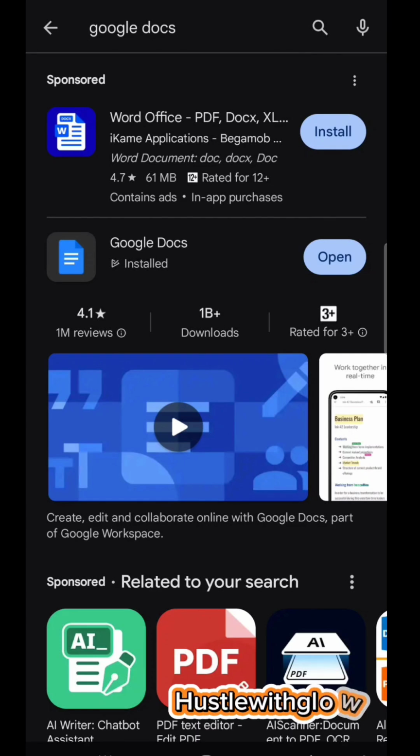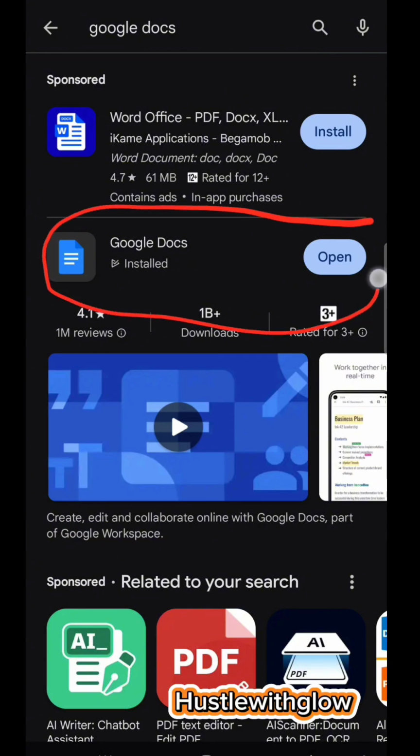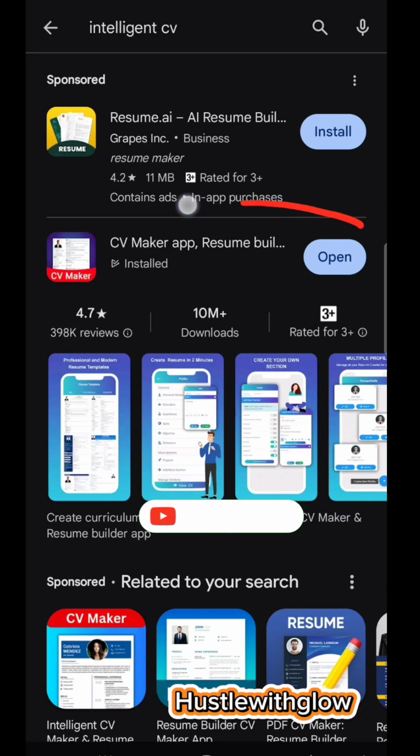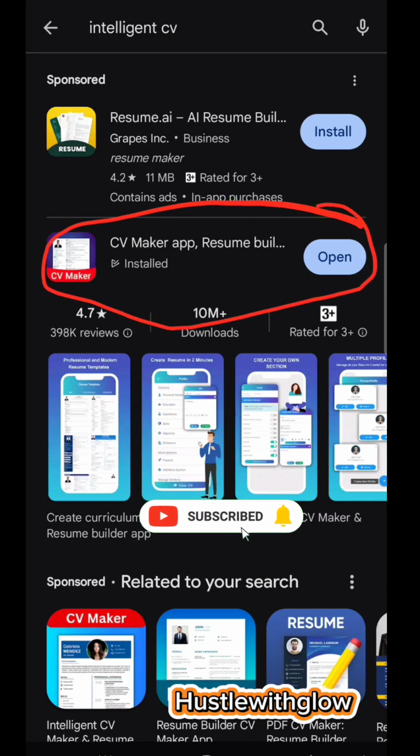So, how do you quickly create a professional looking CV for free? Today, I will walk you through using two tools. Number one, Google Docs, which has a great customizable template. And number two, the Intelligent CV app, which makes building a CV on your phone super easy. So let's jump in. For the purpose of this class, we're going to be using Google Docs for iPhone users. Please download this if you're an iPhone user. Then we're going to use Intelligent CV for our Android users.